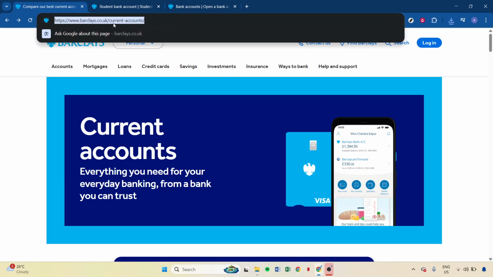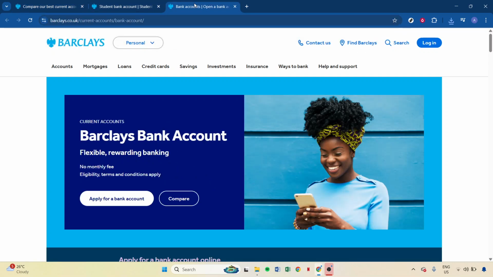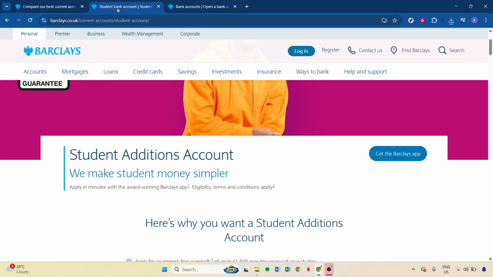Once there, search for the Current Accounts section. This is where you'll find a list of various accounts, including those suitable for students. Let's talk a bit about account selection, as it's one of the most crucial steps. If you have lived in the UK for at least 3 years, you're in luck. You qualify to apply for a student additions account or other student benefit accounts with some great perks.